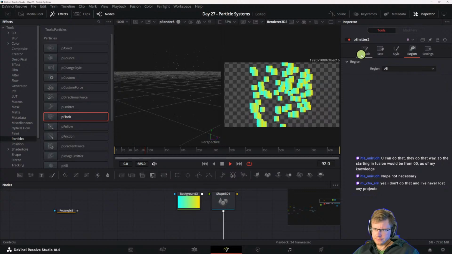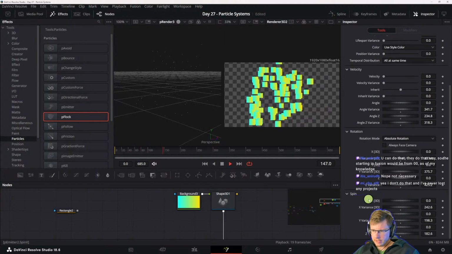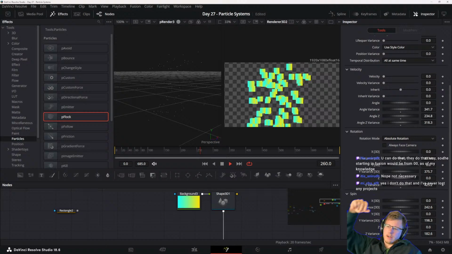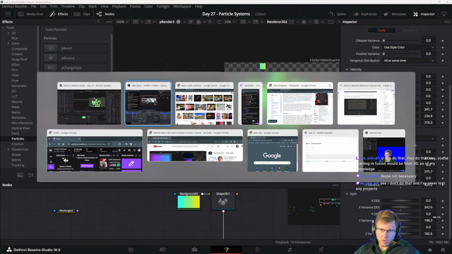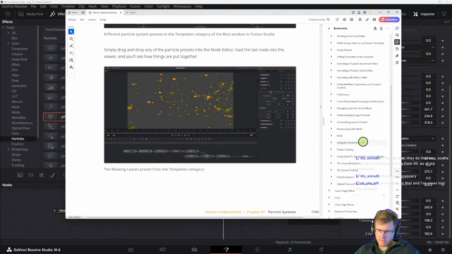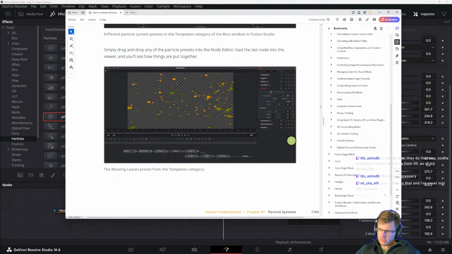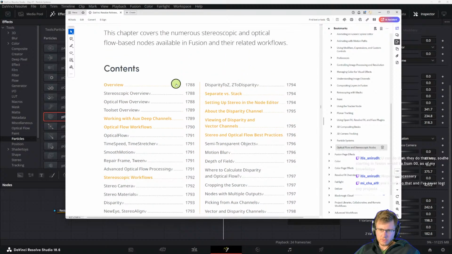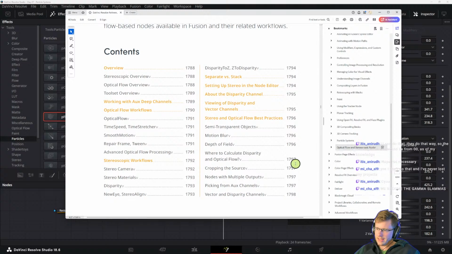All right, cool. Well, my brain is depleted. Today was a battle, but we got through it. I'm gonna end it here for today. We've got only one more chapter tomorrow, and then we're done with the fundamentals. Then we evolve. Then we upgrade. Tomorrow we're going to be going over some things about optical flow and stereoscopic nodes. It's a 10-page section, and then we become the Gamma Slammers.